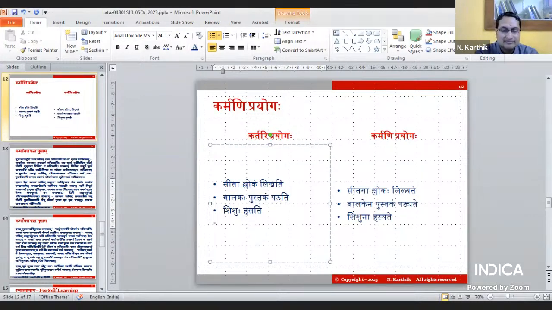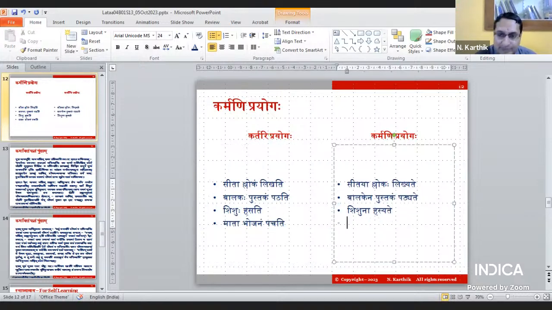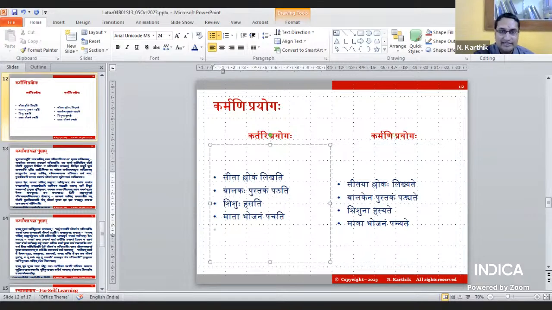Mata Bhojanam Pachati. Mata Bhojanam Pachati. Good. Oh, sorry. Pachati. We'll say now. Sushila Mahodaya, bhavati vadatu. Matra Bhojanam Pachyate. Uttama. Okay. Ekvaram, give me a sentence.